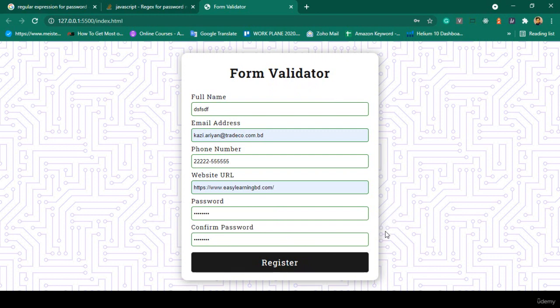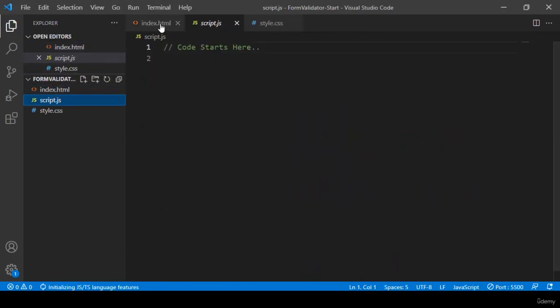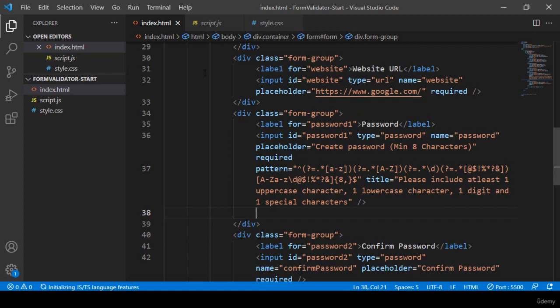So friend, here we successfully added all our attributes, and from the next video we'll work in our JavaScript area. With this we'll actually customize all our validation. How can we do that work? In our next video I will show you these things with a live example.